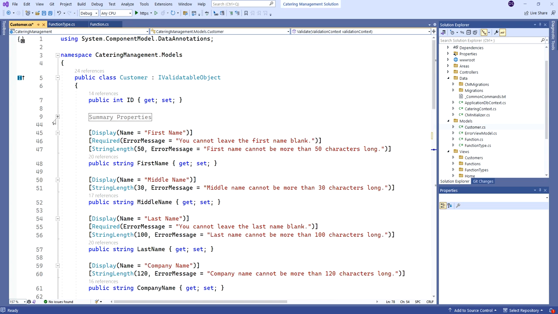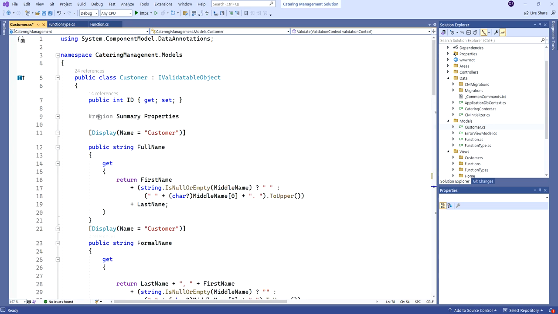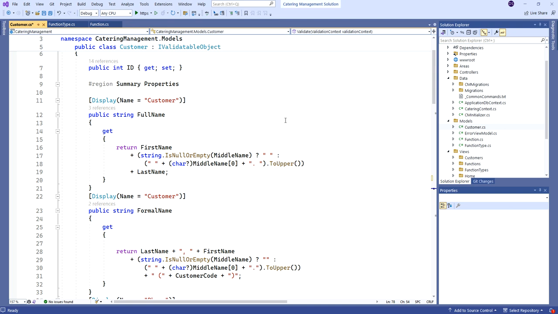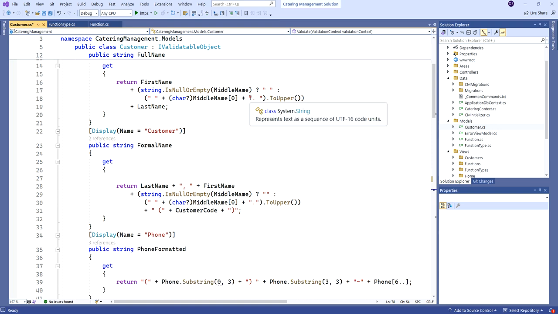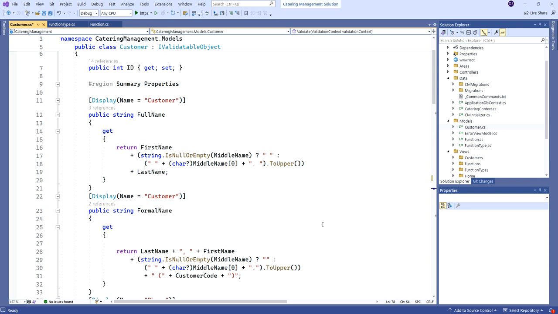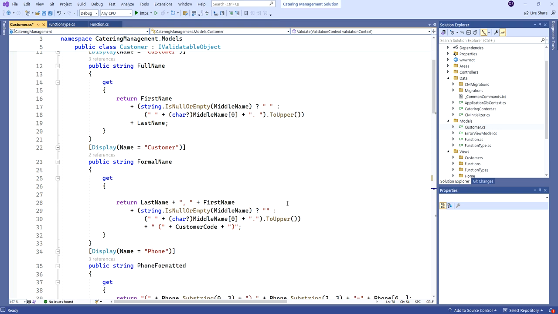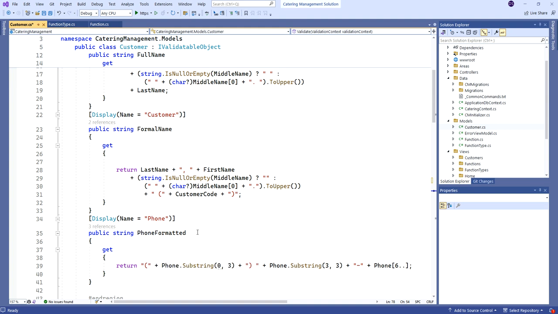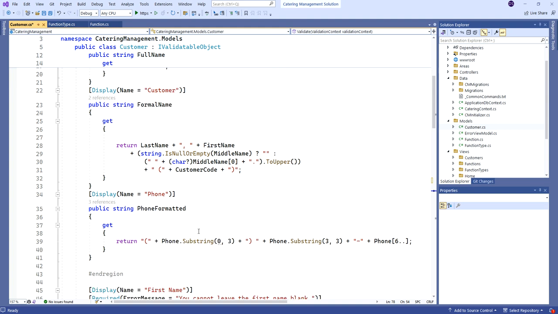So I started to do this. I don't always, but just putting a region, it just helps me to hide my code, right? Because I can expand and contract the region. All you do is put the #region, give it a name, and then put end region at the bottom, right? It's just a way to organize your code a little bit. So inside here, I have the full name, formal name, and the formatted version of the phone number, right? Now, there's nothing new here we didn't do in the medical office, but those are the 3 summary properties that I have for the customer.